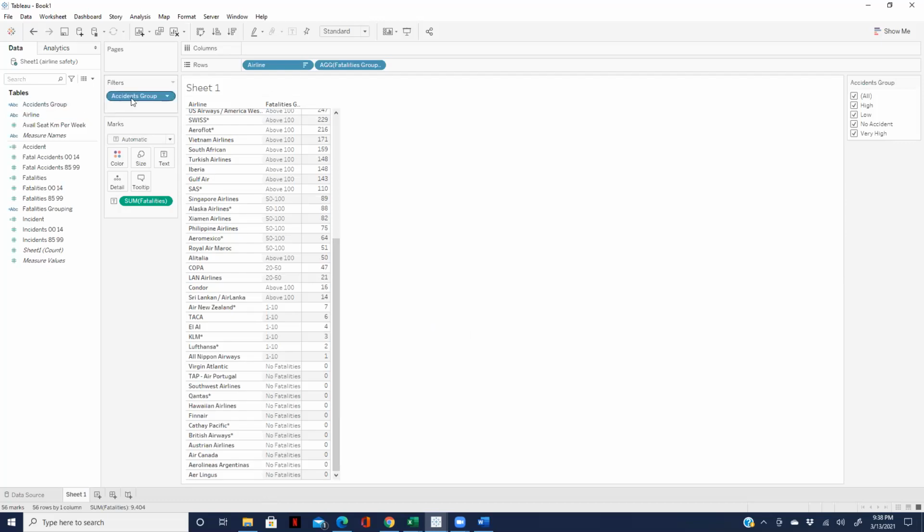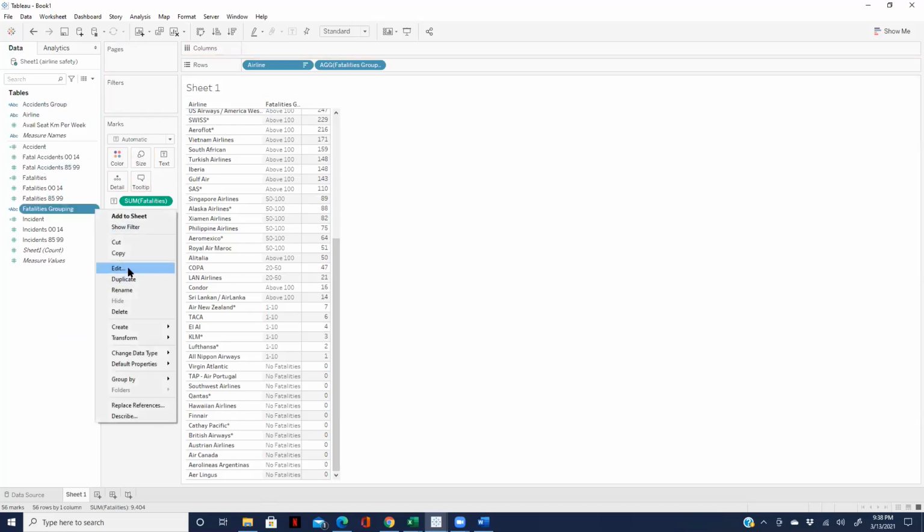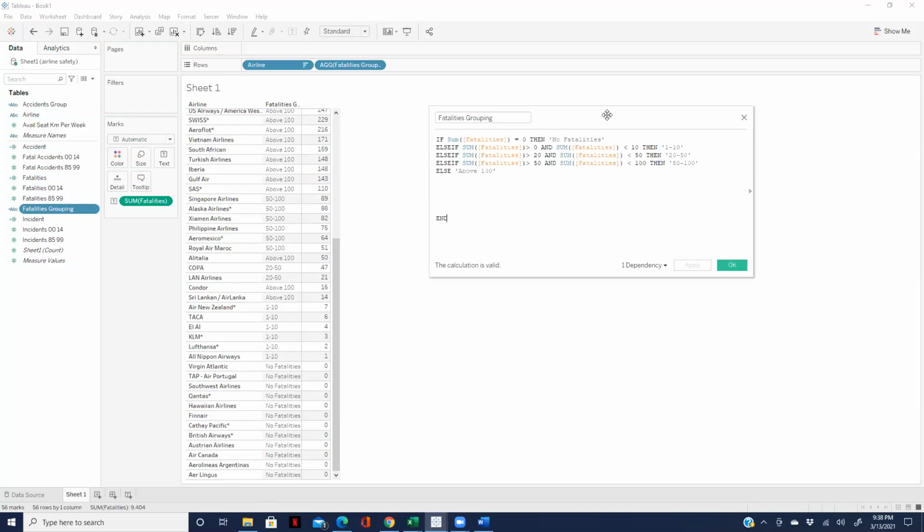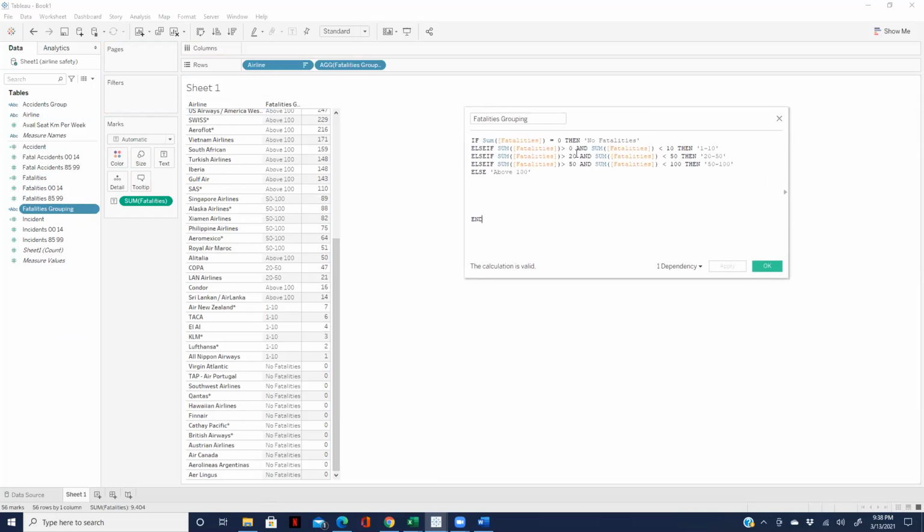Okay, so let me remove this. Let's edit this group here. Where can we put this? Should we create another group that says maybe 11 to 19? Can we say 11 to 20? Yes, so you can just create that group. Let's copy this and paste. I can say if it's greater than 11 to 19.